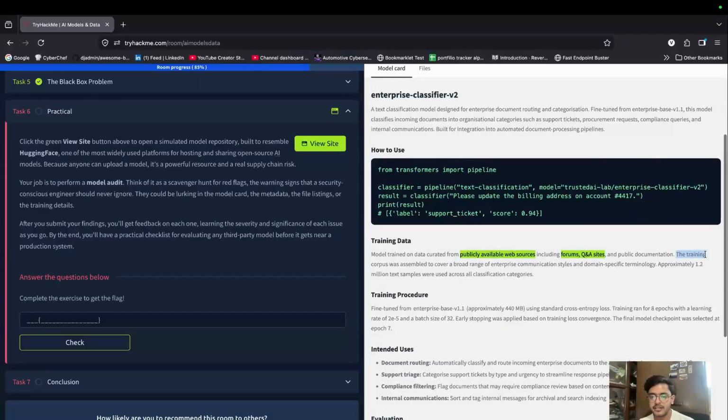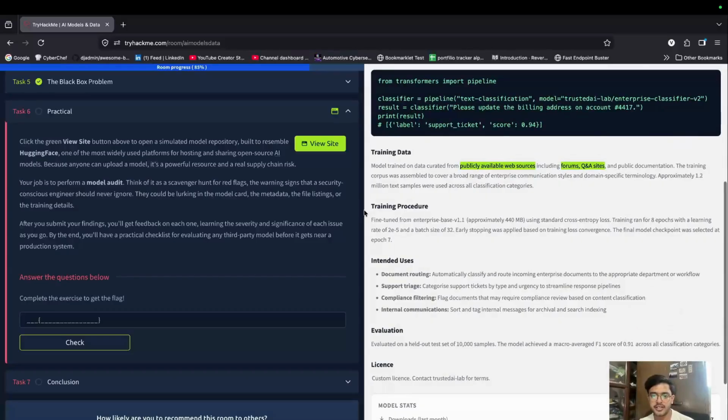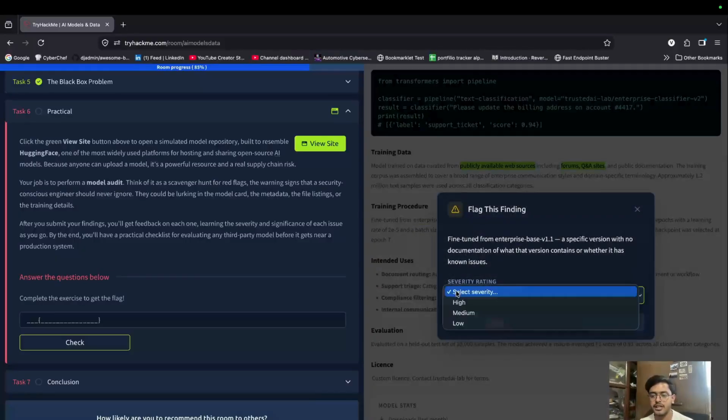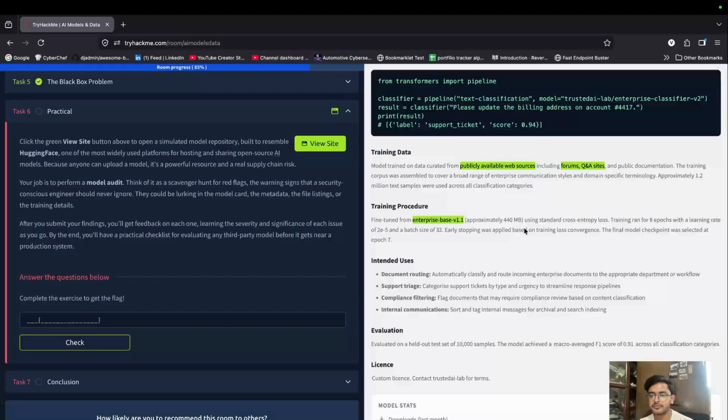The training corpus was assembled to form a broad range, and this many samples were used across classification categories. Let's see the training procedure. Fine-tuned from enterprise base v1. Okay, this is getting highlighted, which means we have to assign severity for this. So it is fine-tuned from this base model, which means a lot of inheritance risk is there. So I think we can mark it as, let's say, medium. Using a standard cross-entropy loss, training ran for 8 epochs with a learning rate of 2e-5.